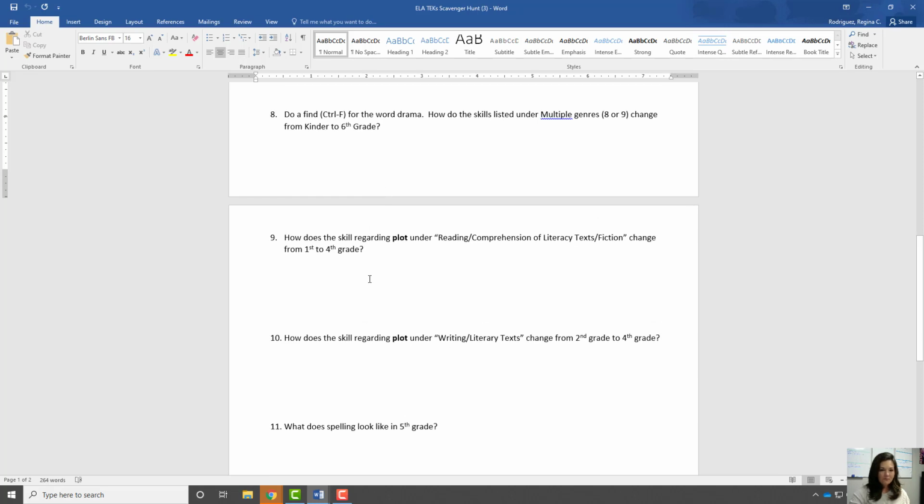So I also want you to look at the word plot in the TEKS. This is going to be under the reading comprehension of literacy text, specifically fiction, and I want you to see how that skill set, the vocabulary they need, what they're supposed to master, etc., changes from 1st grade to 4th grade. Do not just copy and paste the TEKS. Look at the verbiage, look at the vocabulary, and see how that changes from 1st to 4th grade.